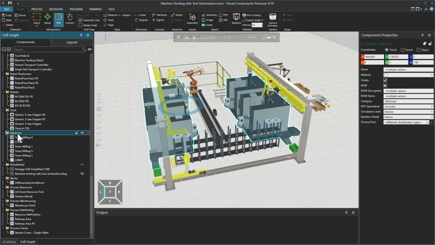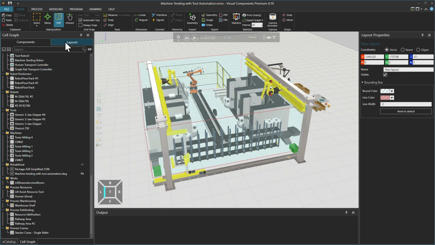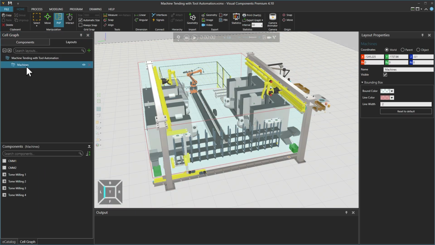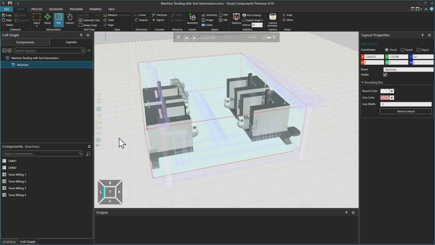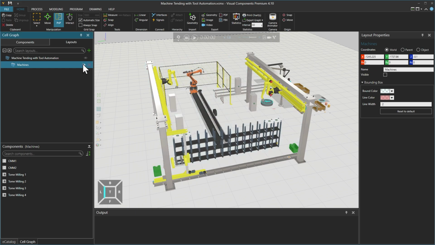Then selecting all the machines and adding them to a sub-layout. With the sub-layout selected, enabling focus mode, only its contents will be in focus. Then disabling focus mode, let's hide the machine's sub-layout.